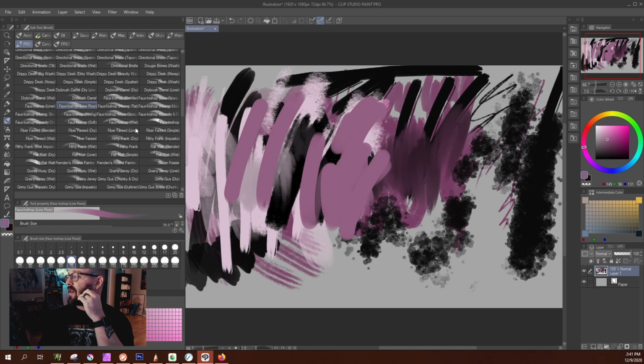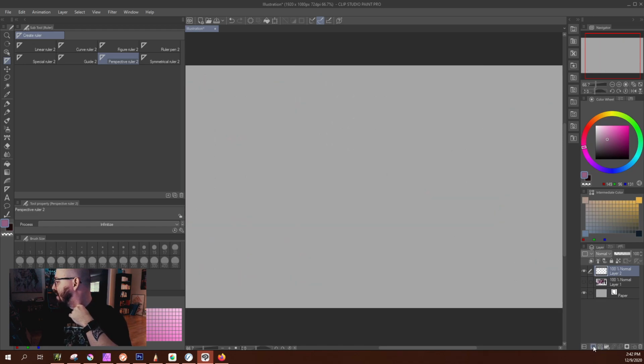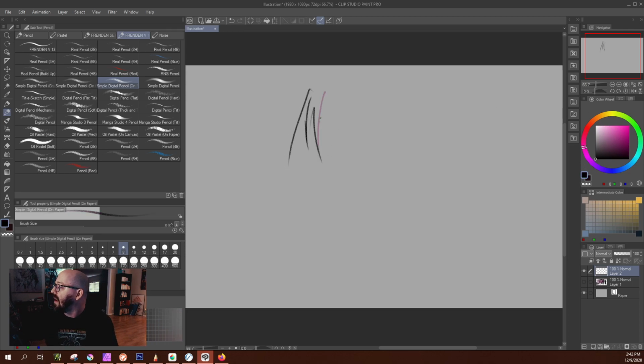But Clip Studio is just so much fun. It also has really good perspective tools. You can do scale rotates. You got all this, but you got your basic rulers, perspective rulers, symmetrical rulers, ruler pins. So very much if you're into that. Let me actually hide this. Let me come in, make a new layer. Let's say we have our pencils right here. Clip actually works super well as a sketchbook app.